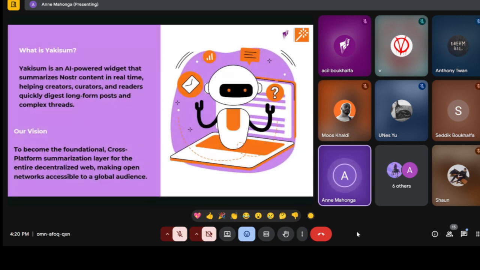YakiHonne is an AI-powered widget that summarizes the Nostr content in real time. It helps the readers to quickly digest the long-form post and the complex threads. So our vision is to become a foundational cross-platform summarization layer for the entire decentralized web, making an open network accessible to the global audience.